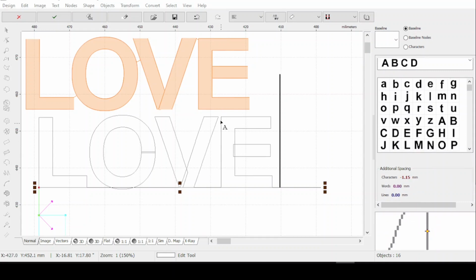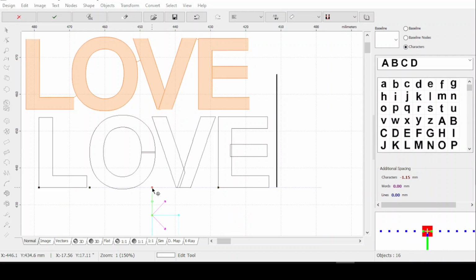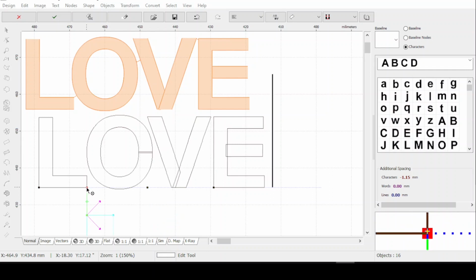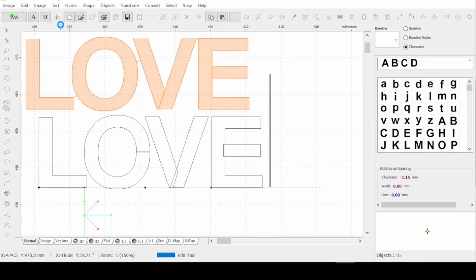That's about good. And then these two, instead of baseline, I'll hit characters. So now I have these little dots. I'll click on the V and it'll move the V and the E. And then I'll click the O and it'll move all 3 of those letters. I'm looking down here. So that looks about good. So I'll hit the check mark.